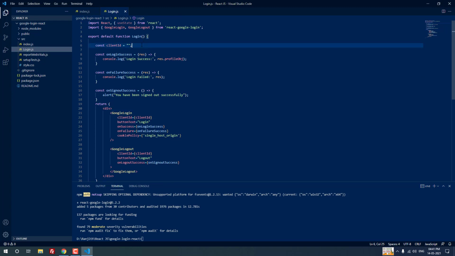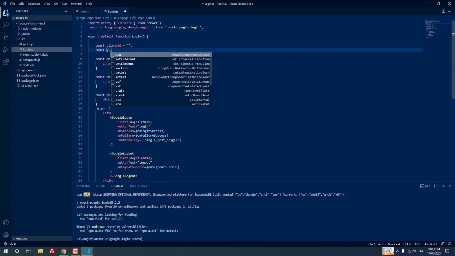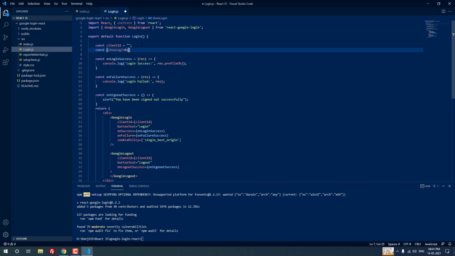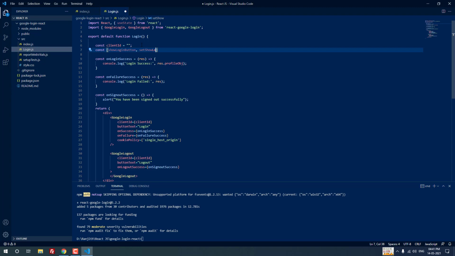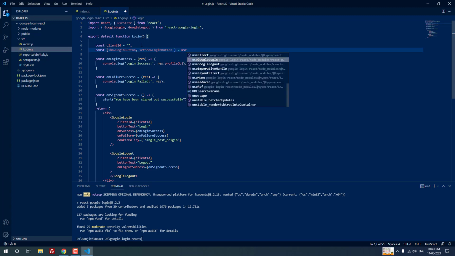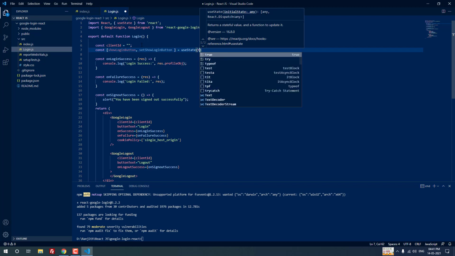For that, I'm going to create constant show login button, comma set show login button. Then use state. Initially, the login button needs to be shown, so I'm using true.